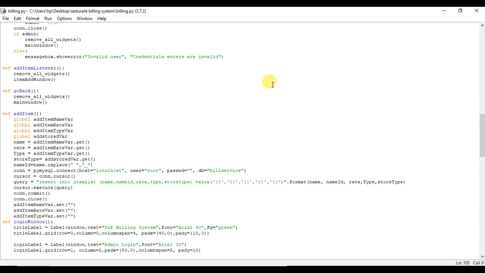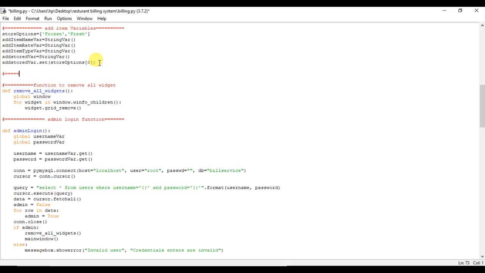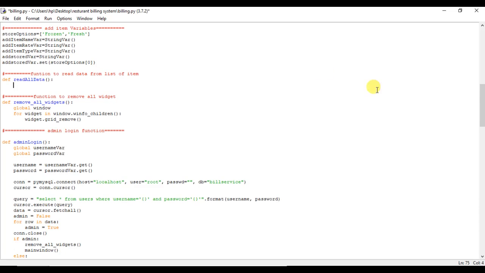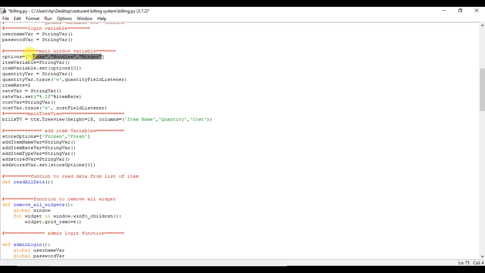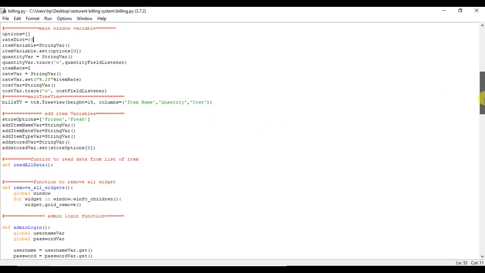I will read the data first. I'll make a function call, a function to read data from list of item. Now here I will define data, read all data here. First of all, I will set this variable to null, and I will create a dictionary here, options dict. I think this is rate dictionary, I will make this an empty dictionary, and where our function is here.